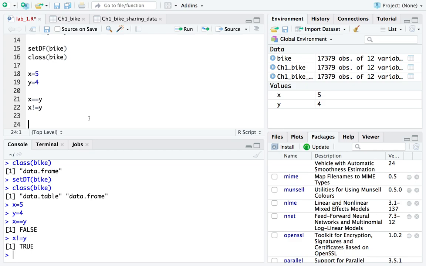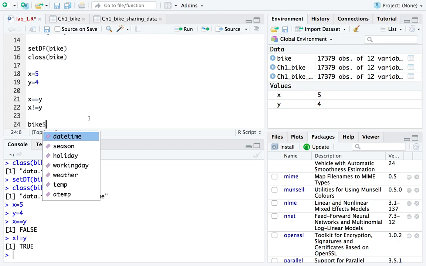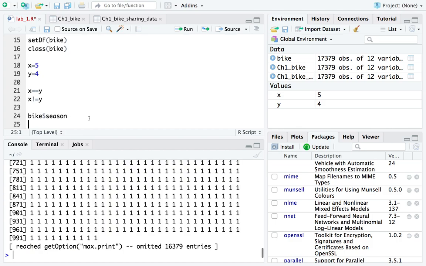If I do bike dollar, just like with the list, all the columns pop up, and from here I can choose any column. So if we choose the season column right here, it basically gives you all the values from that column.